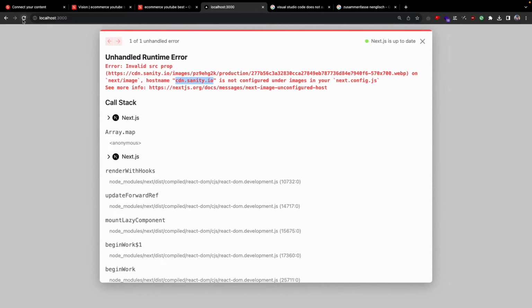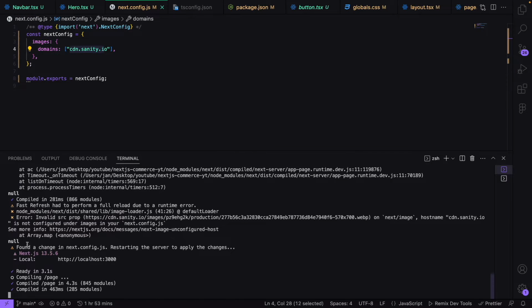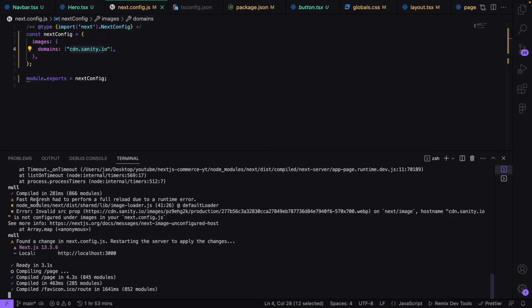So if I now go back and reload everything, if you didn't know, actually, if I open my terminal, Next.js automatically refreshes or reopens my dev server since it has seen that I have made a change to my next.config.